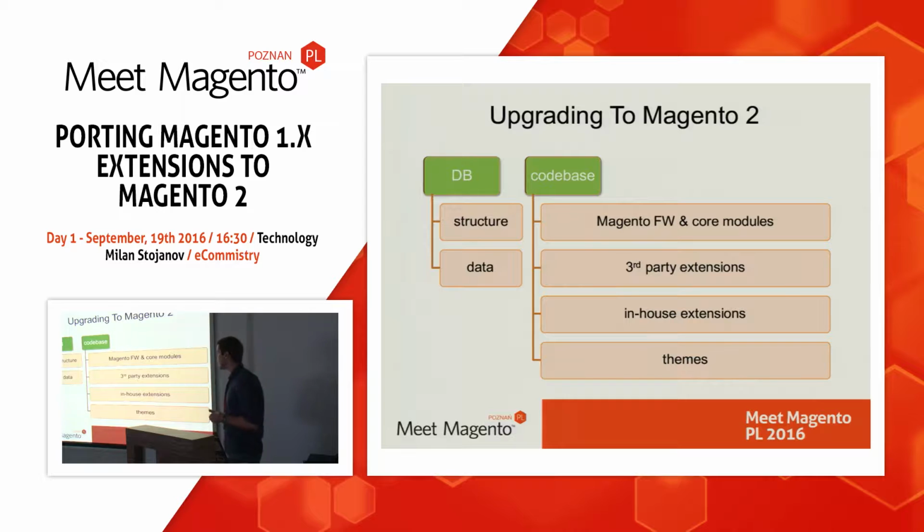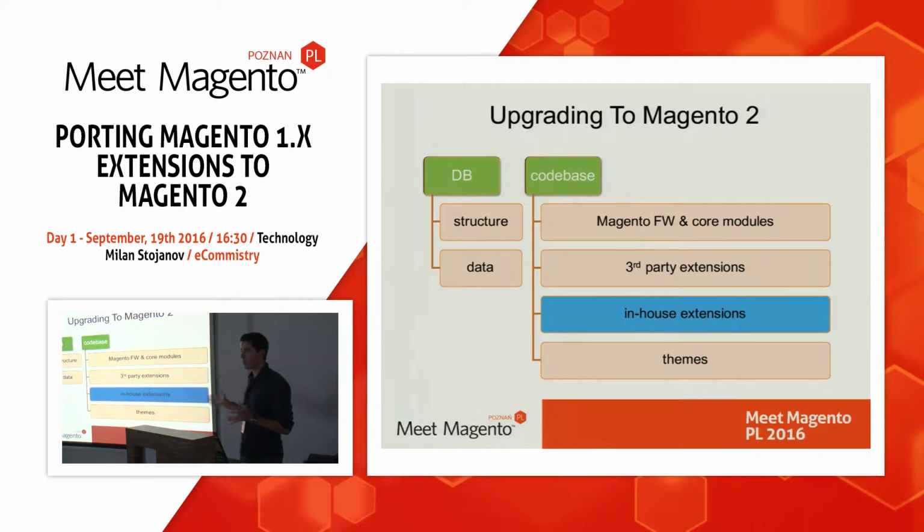And for the code-based migration, it's a little bit more complex, because there are multiple things that need to be done, and all of them need to be treated in a different way. So we have Magento framework and core modules, we have third-party extensions, we have custom extensions, and we also need to upgrade themes. On our radar for today is going to be this section here, custom extensions, simply because for the framework and core modules, there's no effort for doing it. You just replace all framework files and all core modules, and that's about it.